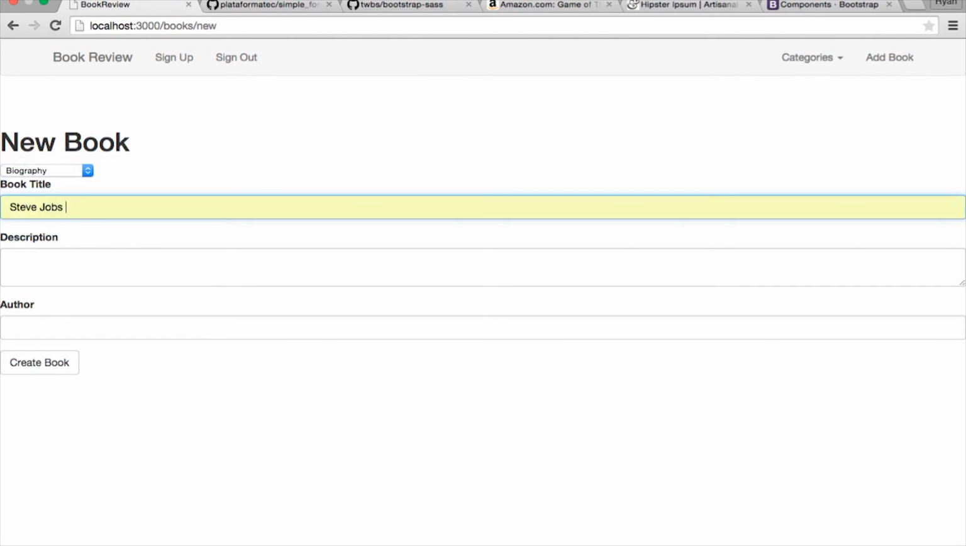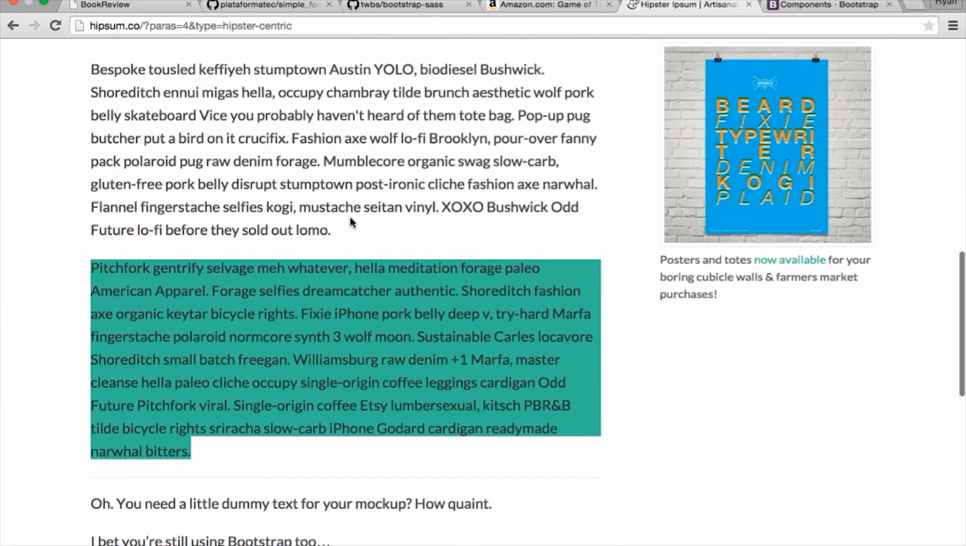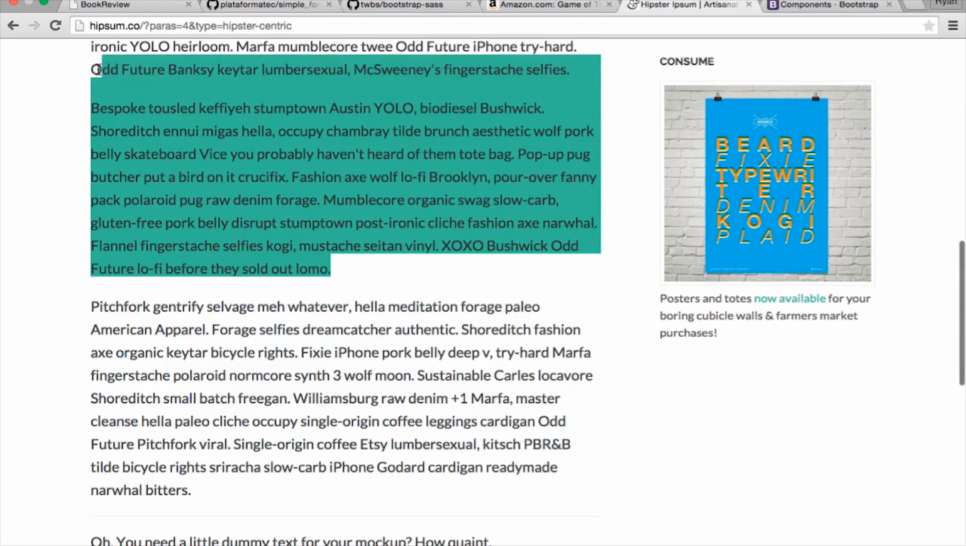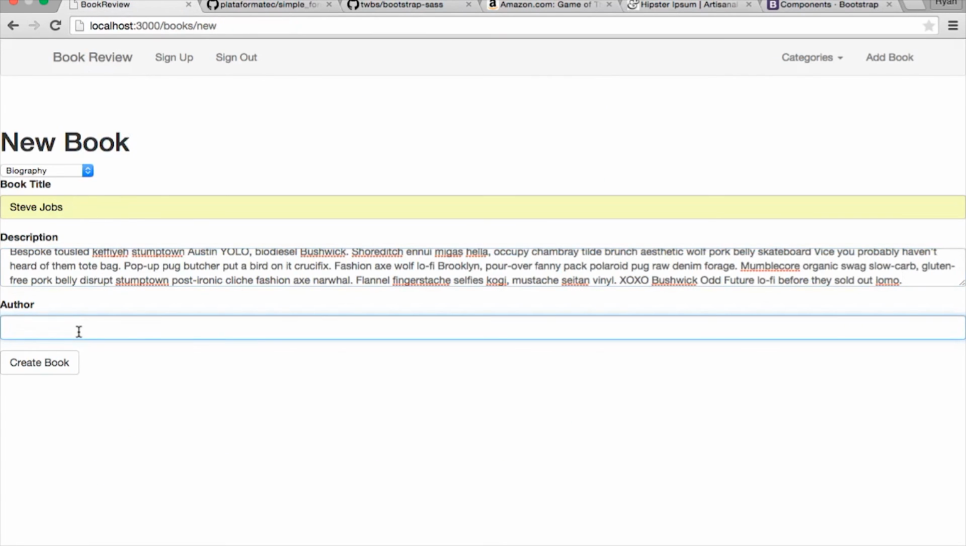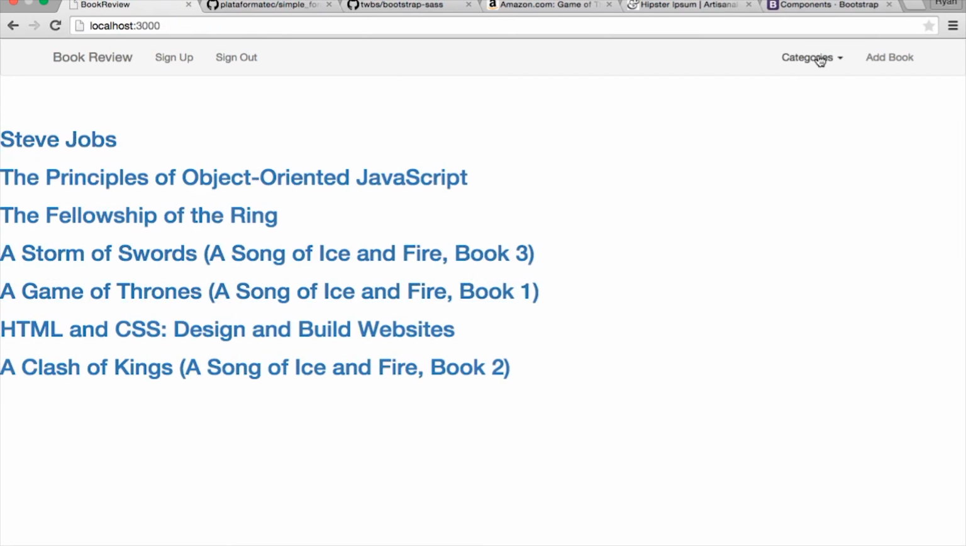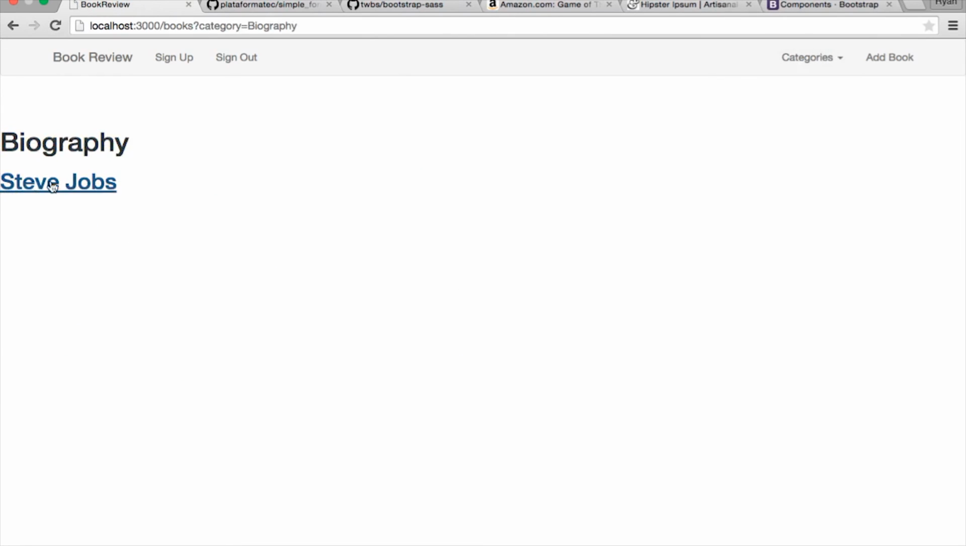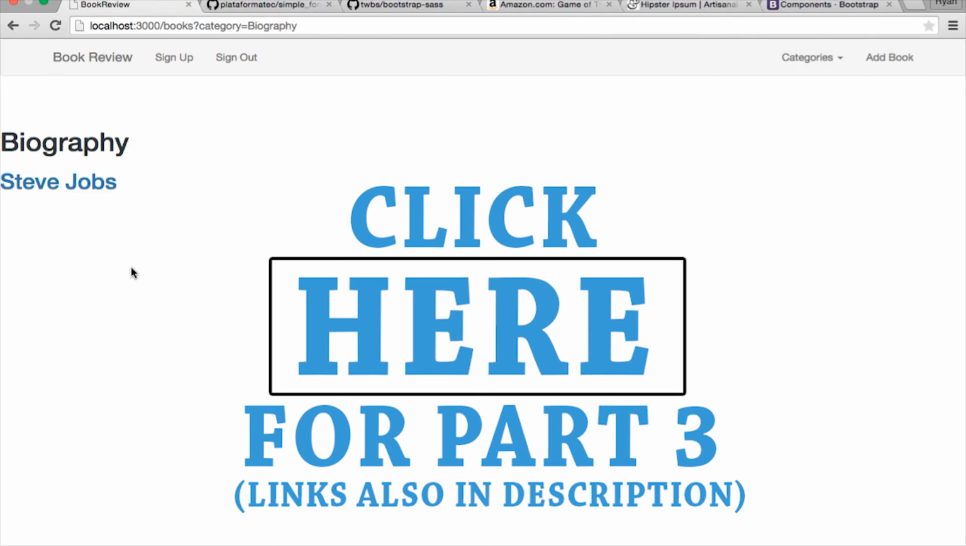So since we deleted the Steve Jobs book, we will add it again. Let's just grab some filler text, paste that in. This is by Walter Isaacson. Now remember, we're selecting the category of biography, and we'll create the book. And if we filter biography, Steve Jobs now appears. Awesome. So that is the second part down.